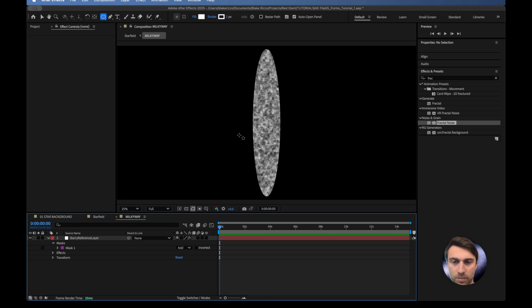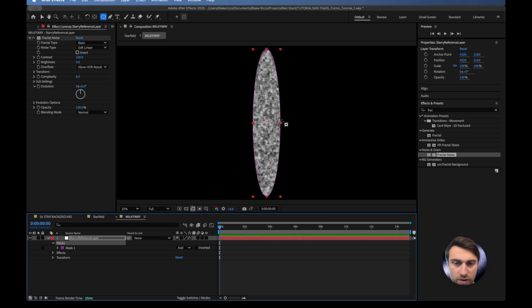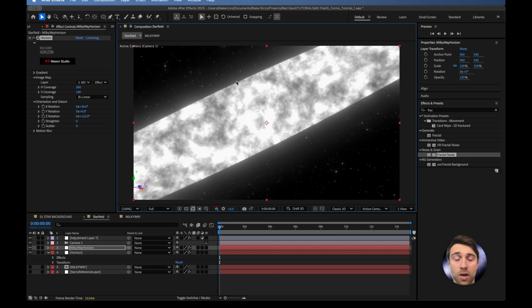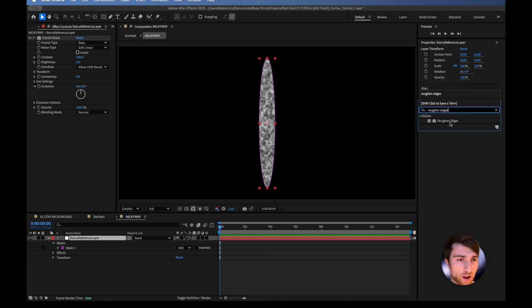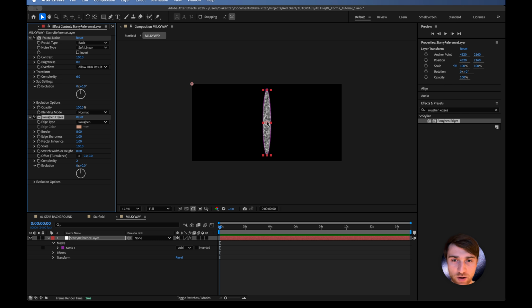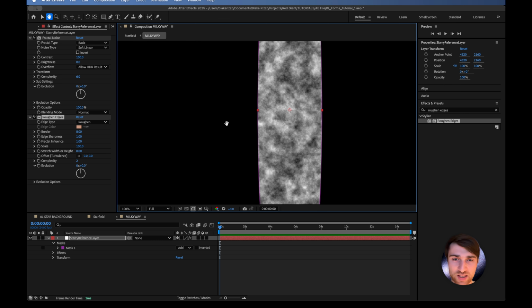Nice. Maybe I'm going to make this a little bit more narrow. Cool. So you can see the edges are really, really sharp. We're going to add a roughen edges. We're going to go ahead and drag this onto our layer. And right now you're not going to see anything because we need to dial some of these settings up.